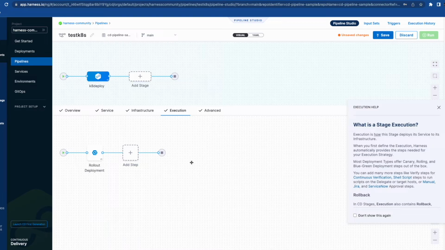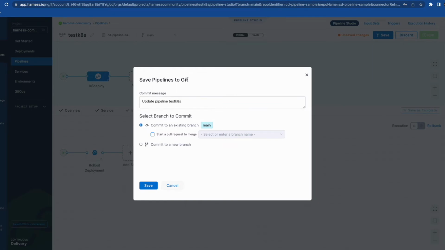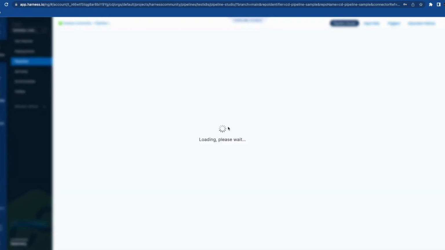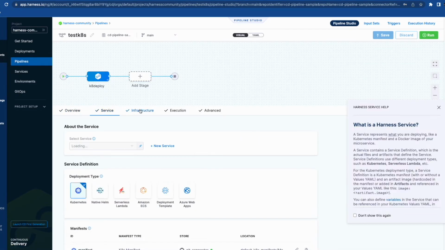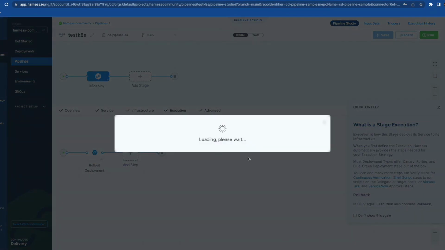Click on finish. Now click continue. So rollout deployment is the execution strategy that we are going to use in this pipeline. And let's click on save. As we imported this pipeline from Git, Harness will also update the GitHub repo with the changes that we made right now. So let's check the details once. Service, infrastructure, execution, rollout deployment. Now let's run the pipeline. Click on run.